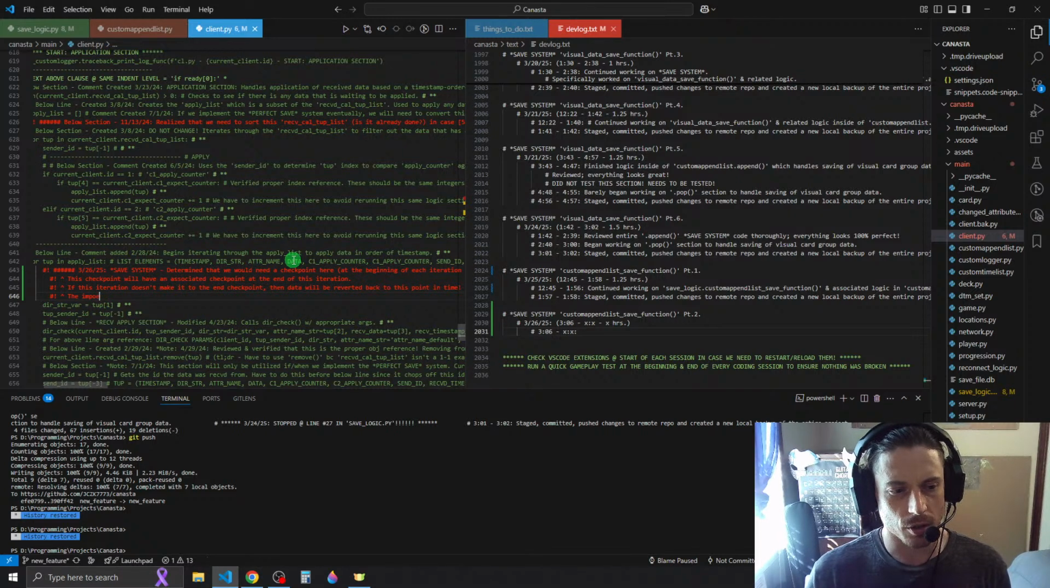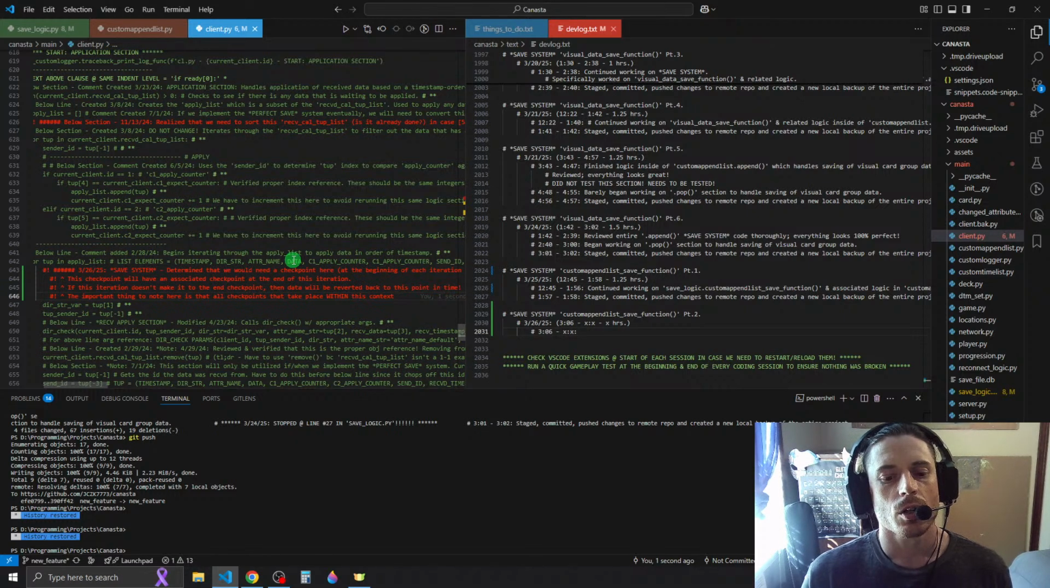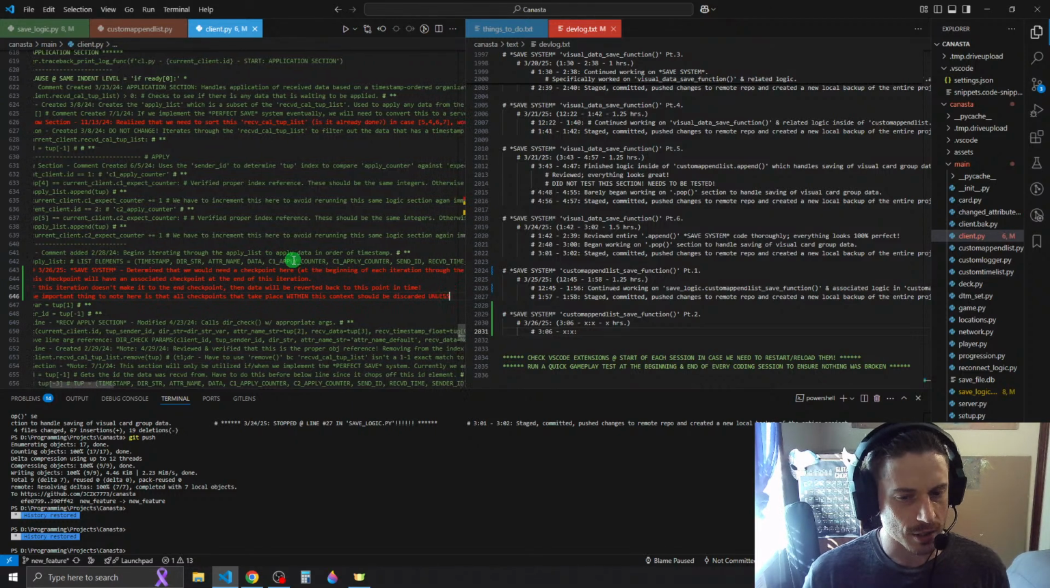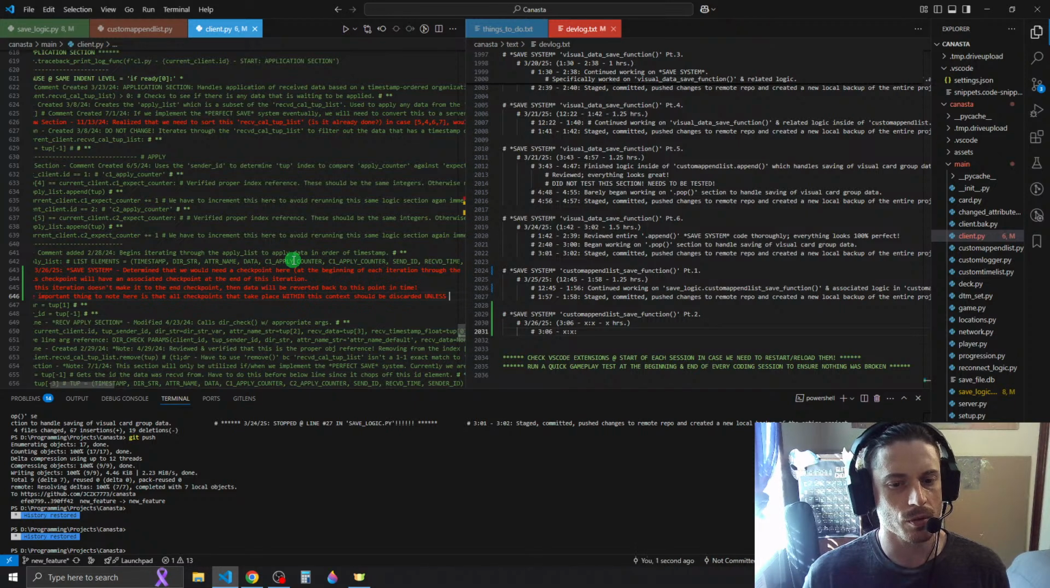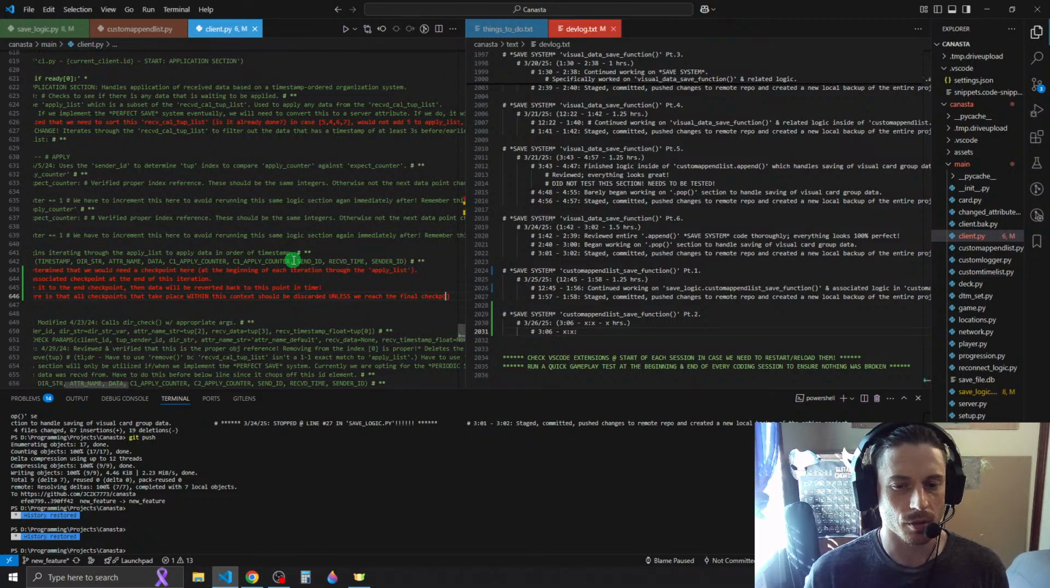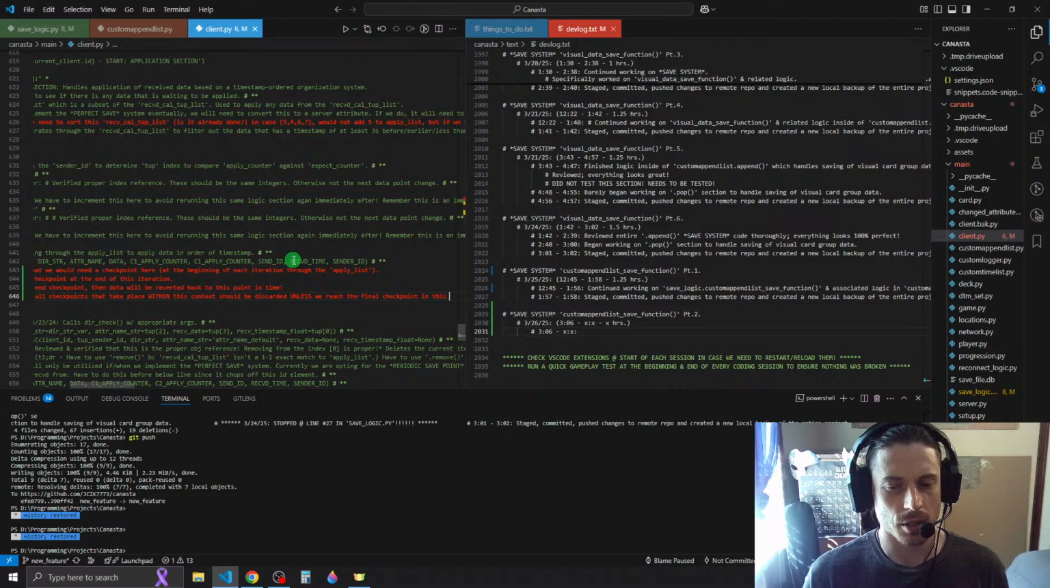The important thing to note here is that all checkpoints that take place within this context should be discarded unless we reach the final checkpoint in this iteration.